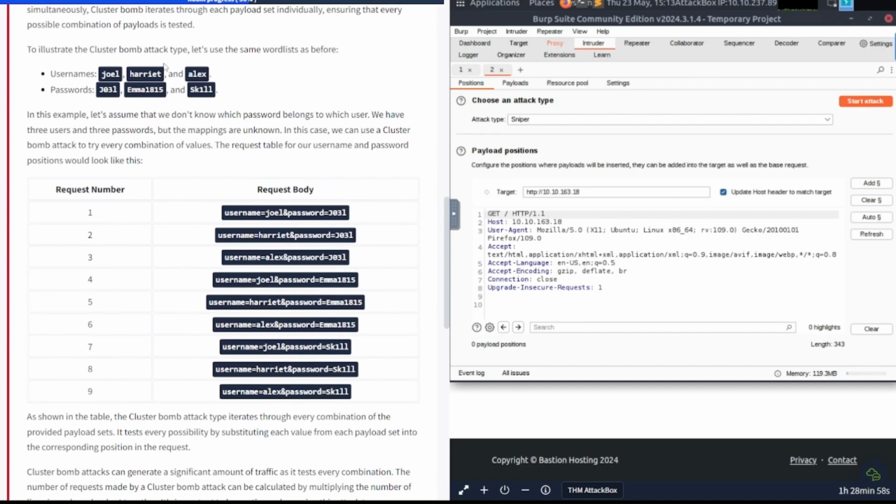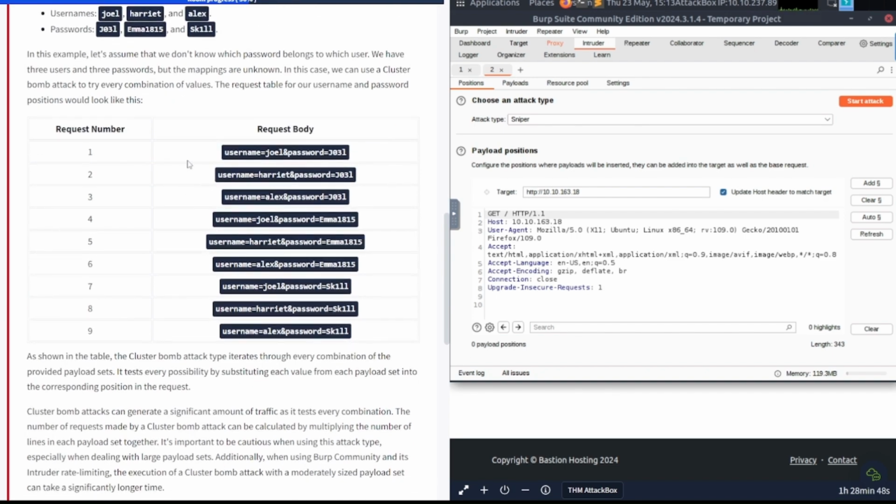To illustrate the cluster bomb attack type, let's use the same word list as before: Joel, Harriet, Alex, Joel, Emma, and Skill. In this example, let's assume that we don't know which password belongs to which user. We have 3 users and 3 passwords, but the mappings are unknown. In this case, we can use a cluster bomb attack to try every combination of values. This request table for our username and password positions will look like the following. We get username Joel, password Joel, and Harriet, Joel, etc. See how it's cycling through each and every one of those now.